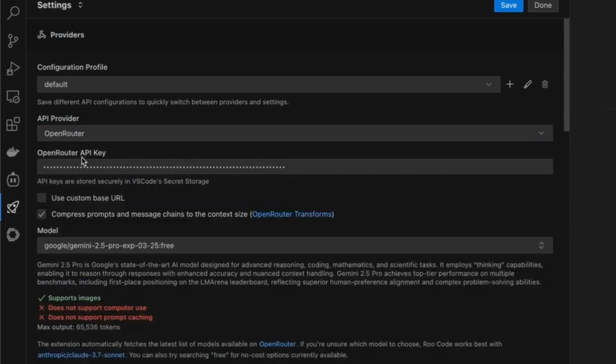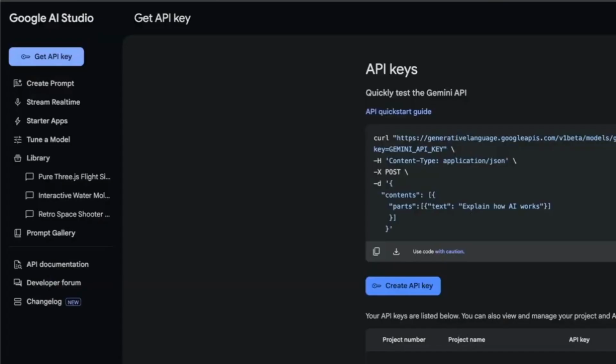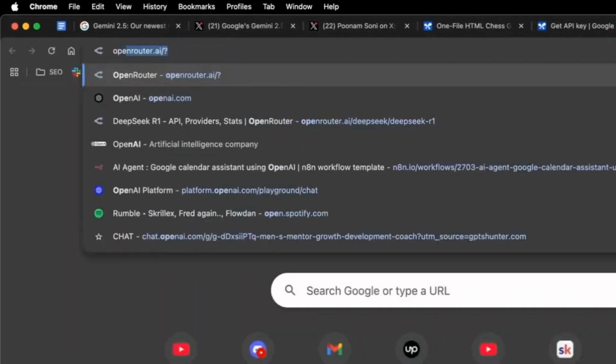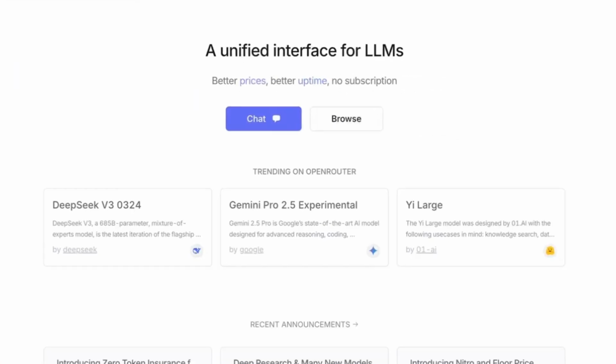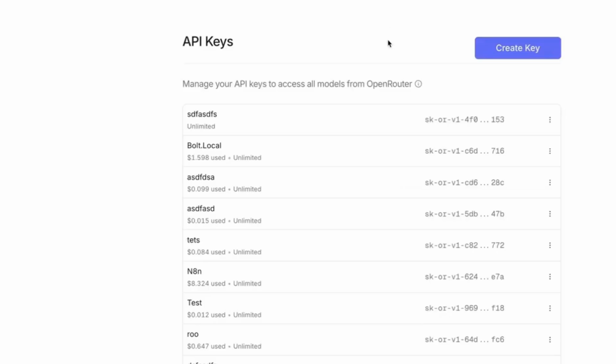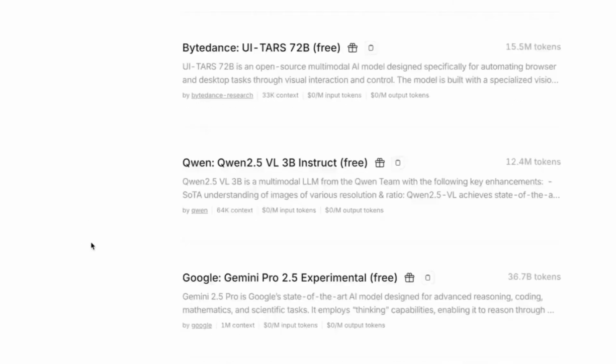The second option is to select OpenRouter. Now, if you select OpenRouter inside the API key section here, you just go to openrouter.ai. Let me show you how to do that. There you go. Once you've signed in and created an account, select keys at the top right, click Create Key, and you'll be able to use the Gemini model.